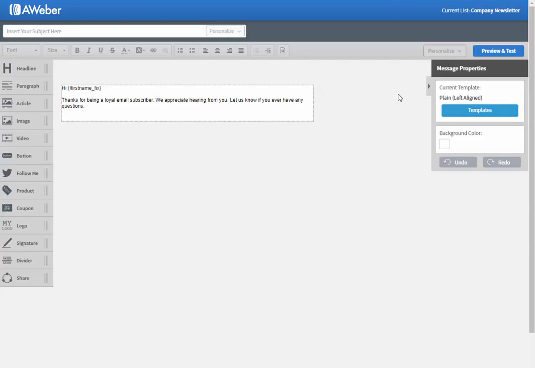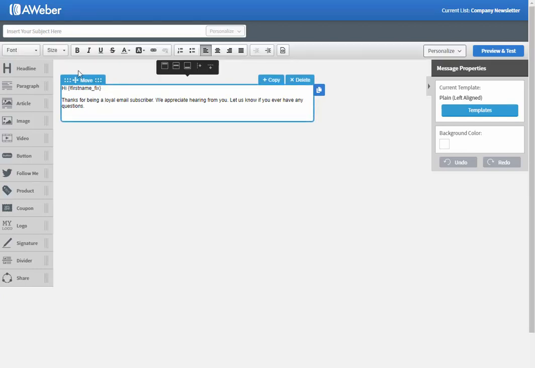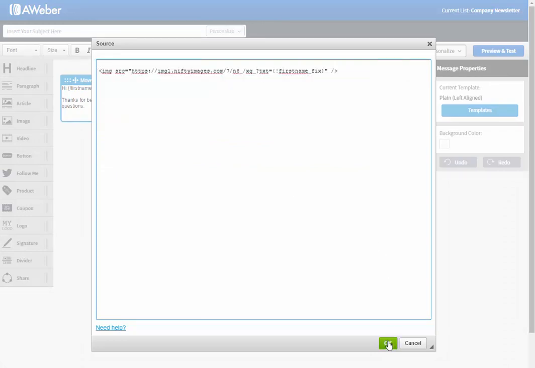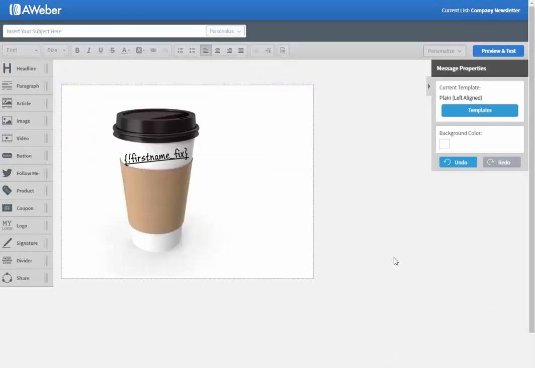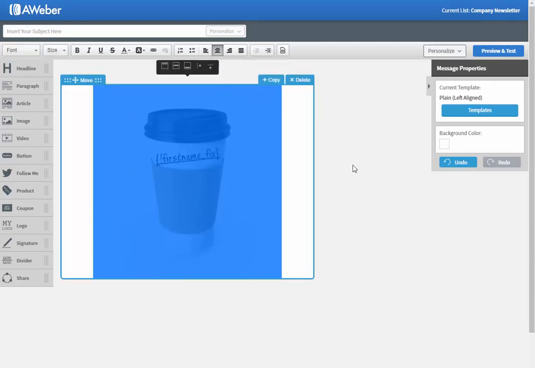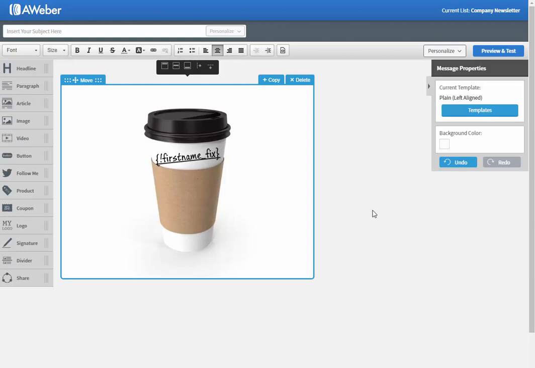I can go into AWeber, and what I can do is go to any text field and simply go to the source, where I can paste in that code that you were given. I'll hit the save button, and there you can see it's automatically displayed the image. I can center it. I can still add sections above or below it, but when you send this out, it's going to include everyone's first name, and if you don't have their first name, it's going to show the default value that you set up.